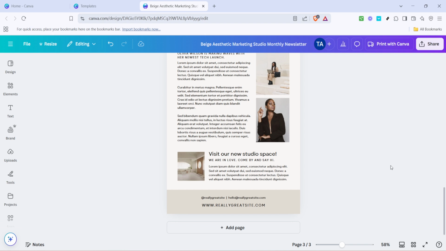With everything set and ready, download your completed newsletter and share it with your audience through your preferred email service. Canva's user-friendly tools make it simple to design a professional and effective newsletter that can be easily replicated or adjusted for future use.